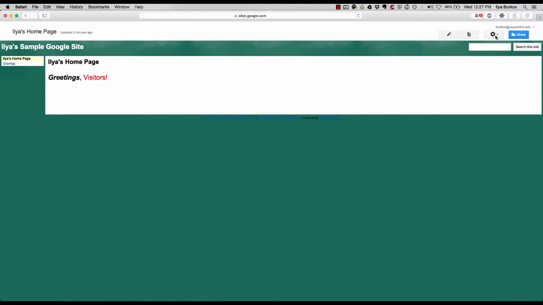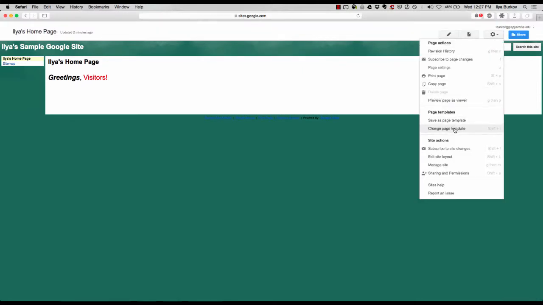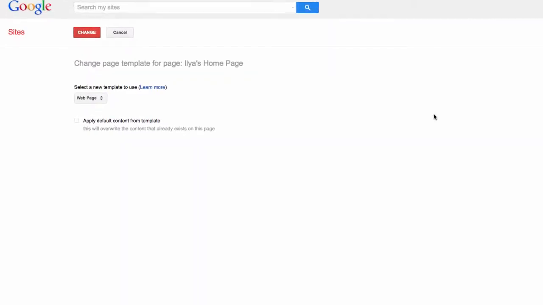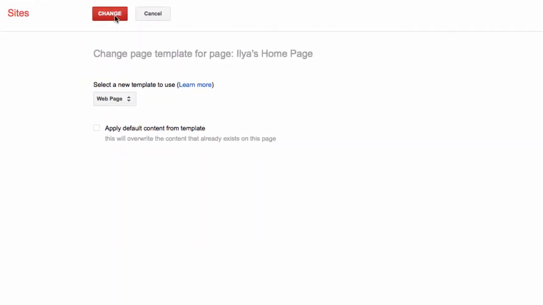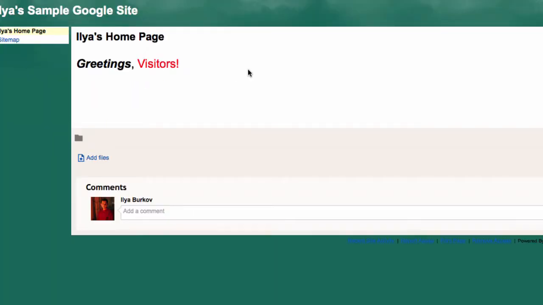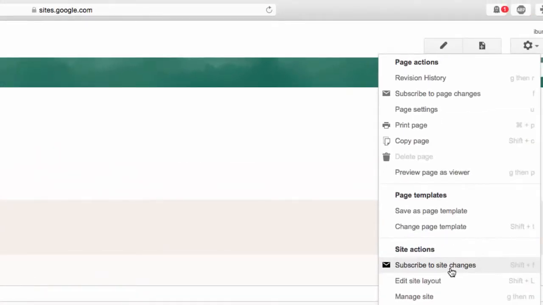Now, moving forward, you can change templates on pages if you wanted to. You can change what kind of page it is. By doing what I just did, I allowed the page to have comments. I made it into a web page. So that's fine. People can comment on my site when they visit it. And finally, you have one last breakdown in the gear in the top right under Actions. That's called an action button. You can see site actions.